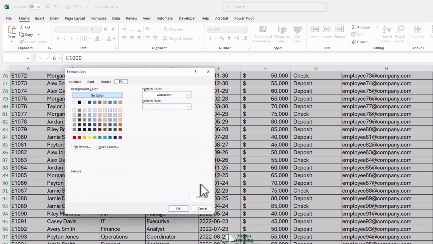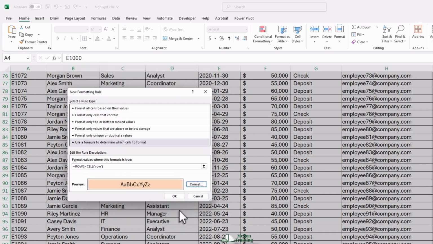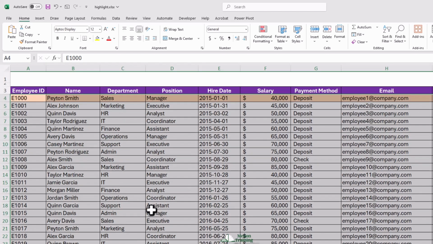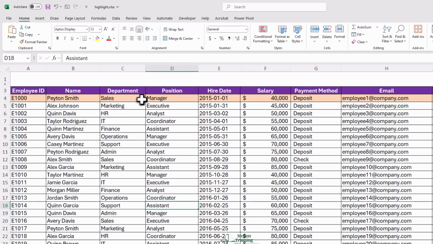Now click the Format button. In the Format dialog box, go to the Fill tab, the Background Color section. Pick a nice bright color that you love, maybe a light orange or yellow, anything that will stand out. Hit OK to confirm your color selection. Back in the New Rule window, click OK to finish up. Now try it out. Click any cell in your data range. Boom! The entire row lights up in the color you chose. As you can see, the active row is now shaded orange or whatever color you picked.